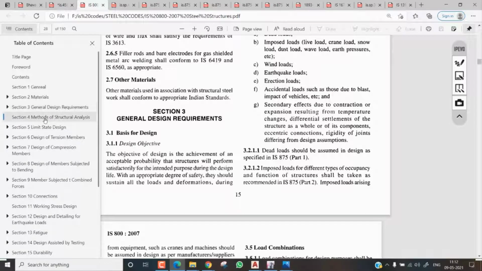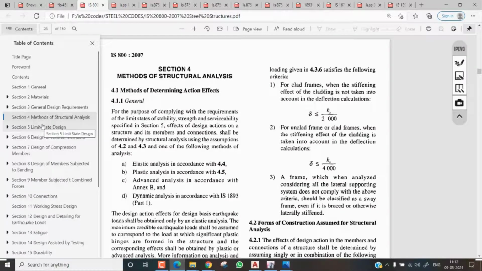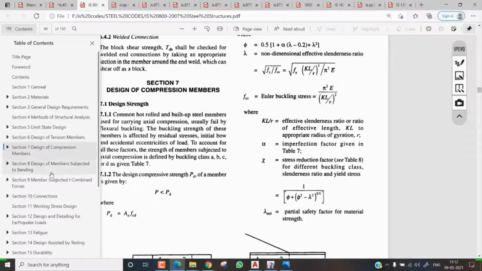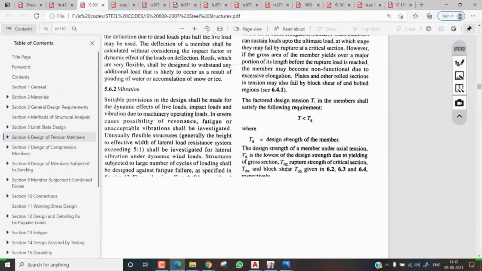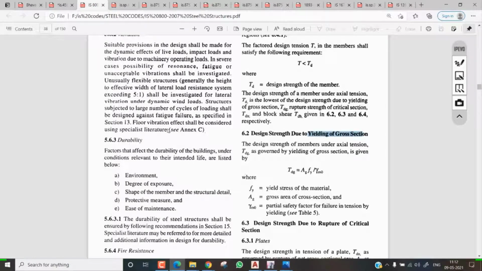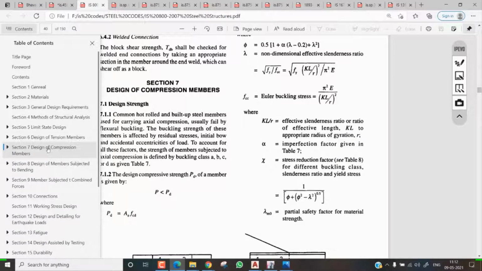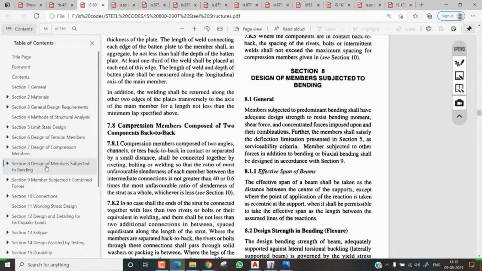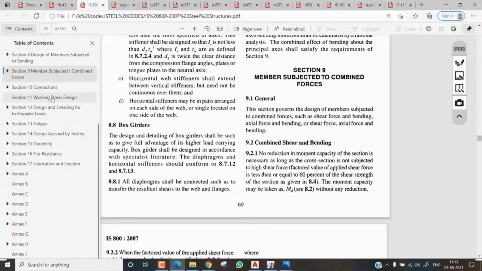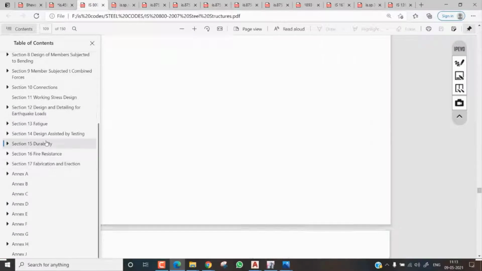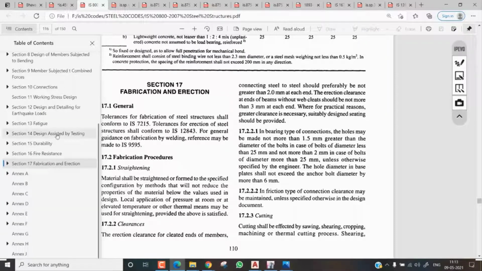And design requirements: this is the limit state of design, and design of tension members and compression members. Coming to the tension members, we have yielding of gross section and these things. And here are compression members: slenderness ratio and buckling characteristics, plastic and compact members, and members subject to combined forces. And here is working stress, and design detailing, and how we can detail, and durability, fire resistance, fabrication, and erection.